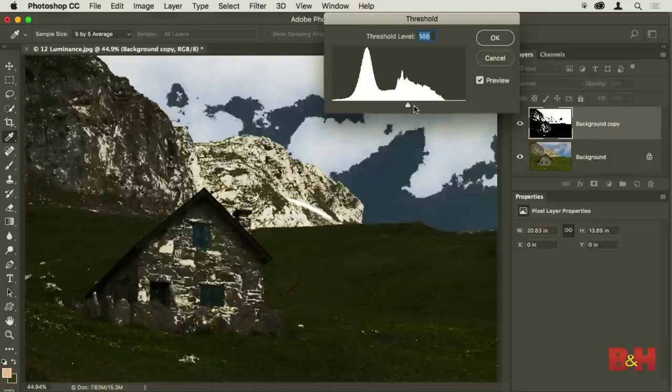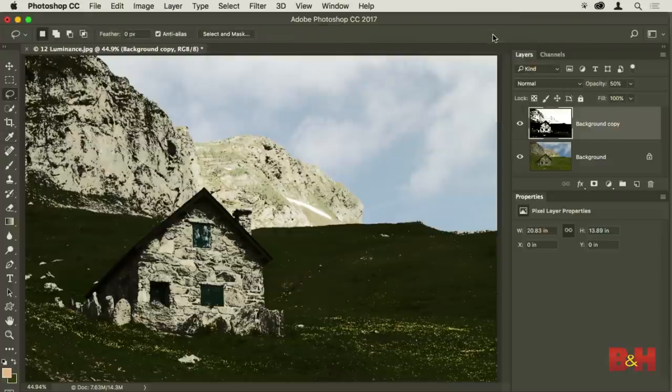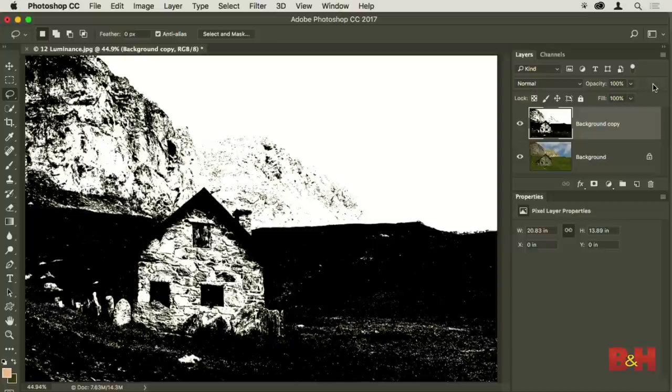So whenever I've decided that I've reached a good value for that threshold, maybe somewhere right about in there, I'll click OK, and I have the threshold effect. Now I need to do something with it. Well, first off, I'll go ahead and bring the opacity back up for my background copy layer. So my darkest pixels are black. My other pixels, everything brighter than whatever that threshold was, will be white in this image.